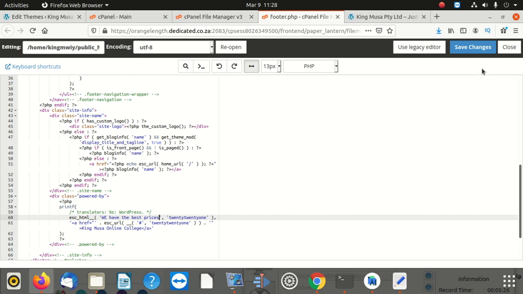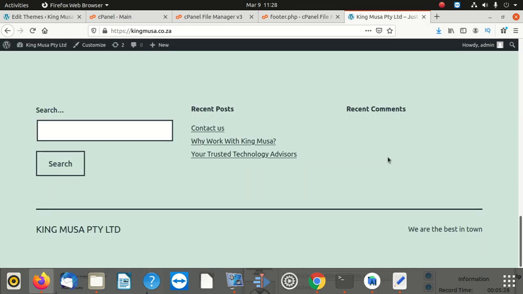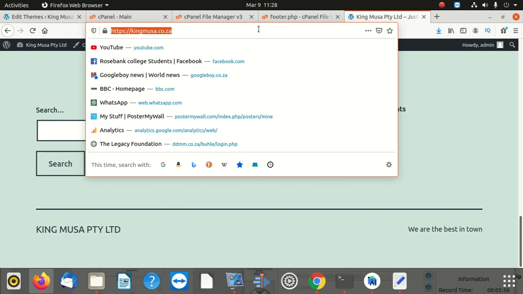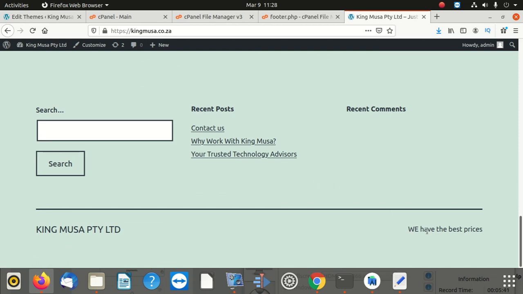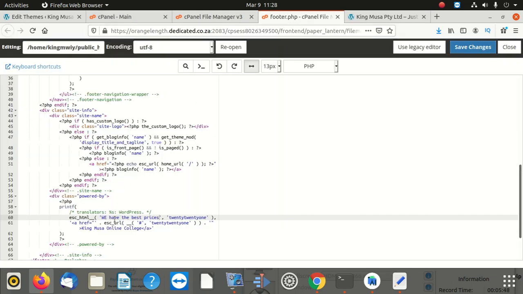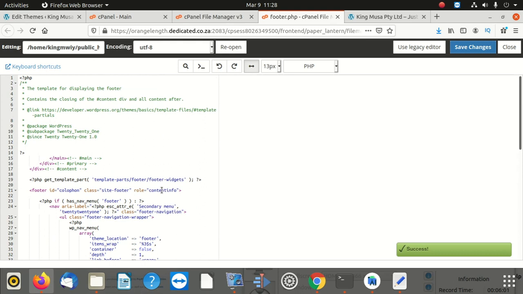Once you're done with that, you can save. You can see this is showing us the older text we changed. So here, just say okay. You can see it says we have the best prices. You get me? So it has now changed by using our cPanel. So since it's like that, it's okay. Once you do that, save and close. So this is what we wanted to do.